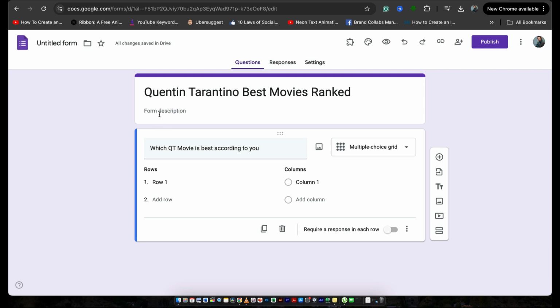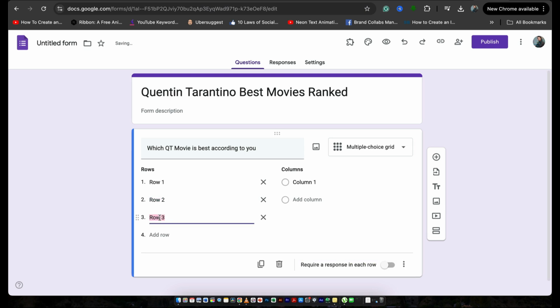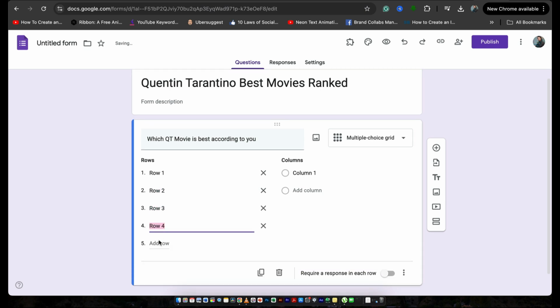You can also write a description here if you want to make it more easily understandable for the person reviewing or responding to this question. Once you've done the description, you can write the question here: which QT movie is the best according to you? And here you can write the names. Let's add more rows. For example, let's have 4 of his films and we can add more columns.